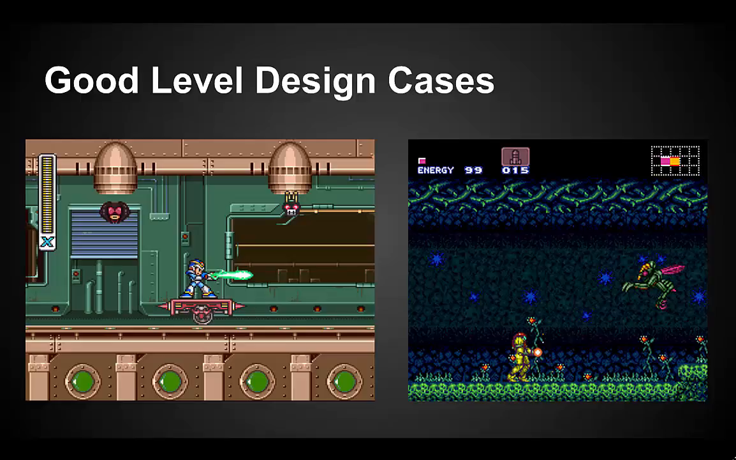Super Metroid is, if you're not familiar, a very non-linear game. So nothing's laid out for you. You have to kind of find your way to where you're supposed to go. But in a way, it actually does lead you. At the very beginning of the game, you don't have any abilities.